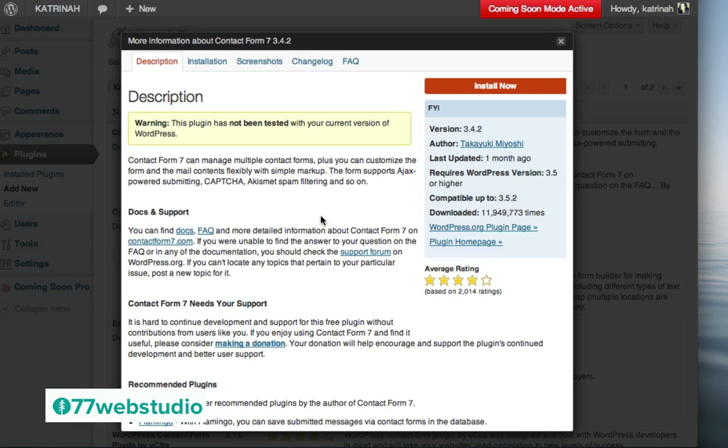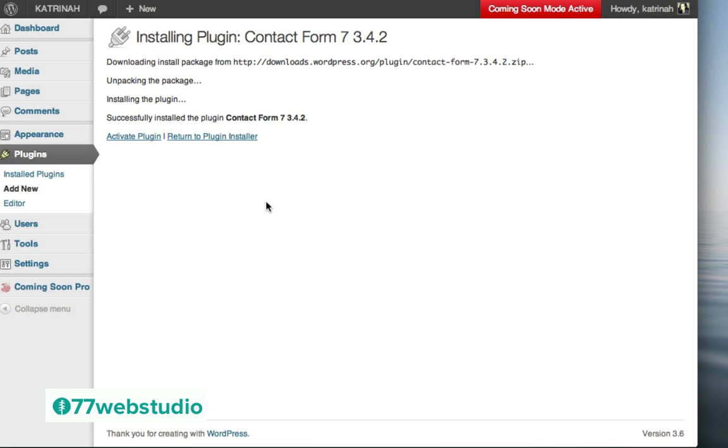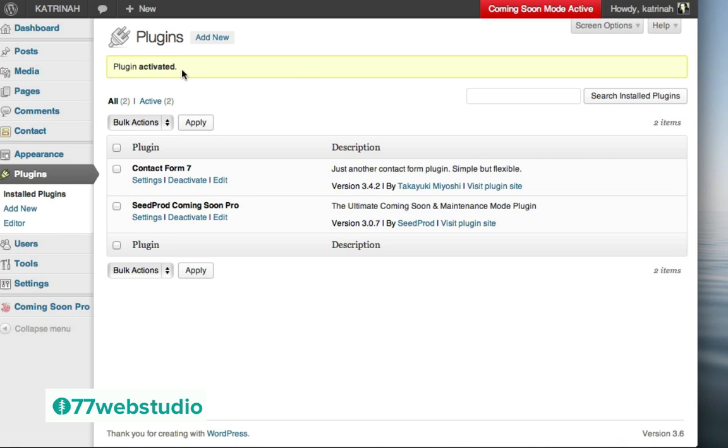So this is a really awesome, very popular contact form plugin. So I'm going to add it by just clicking on this link here that says Install Now. Once a plugin has been successfully installed, you can activate the plugin by clicking on Activate Plugin. Okay, so the plugin has been activated.